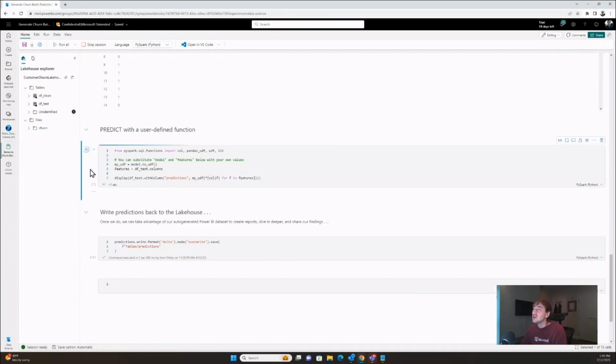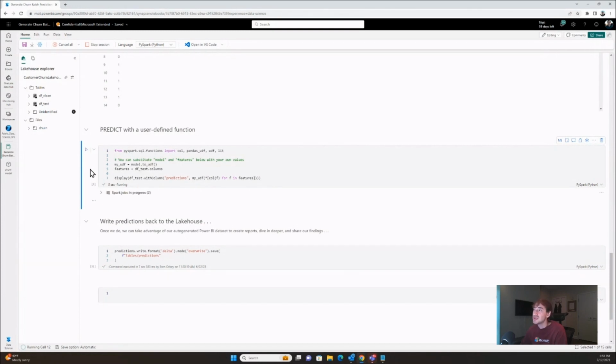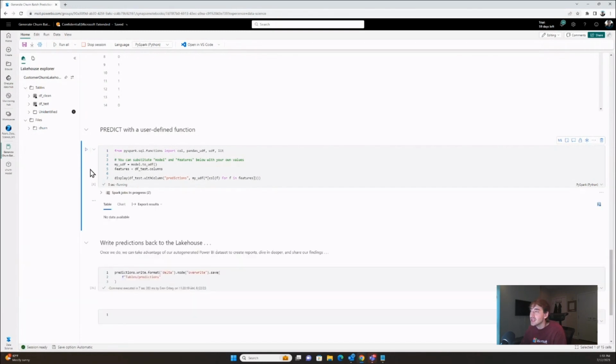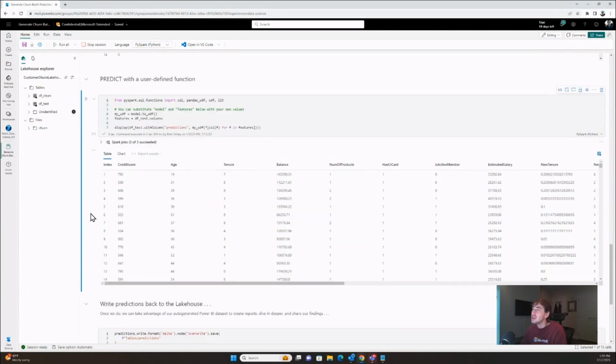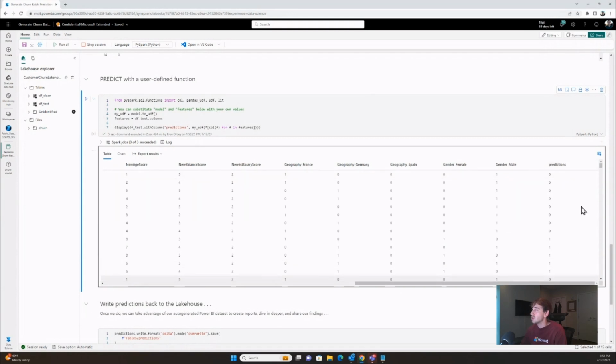And we're going to see here when we run that code cell, we get the same output as we did when we just used the transformer API 2 cells above. So let's give that a second to load. And then we see here again, we have all of those feature columns, but let's scroll to the right and our predictions are right there.